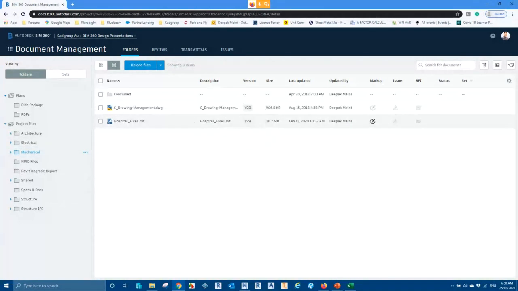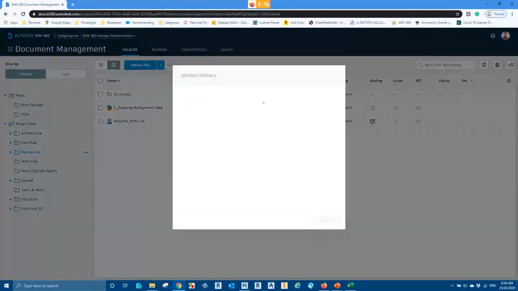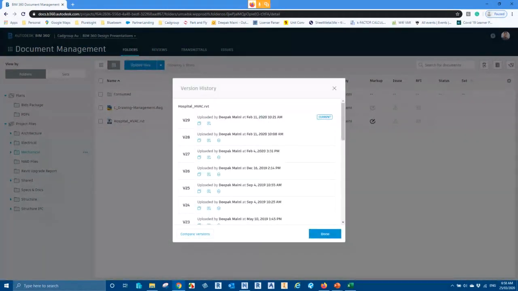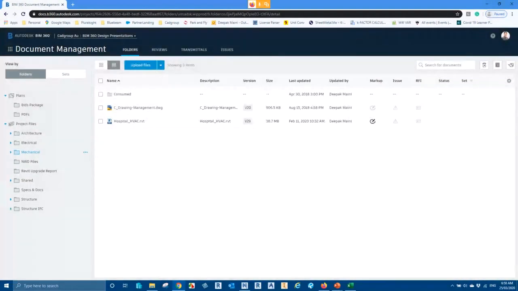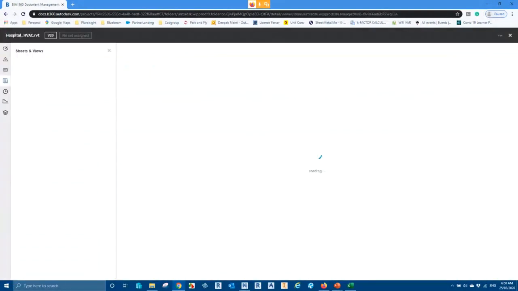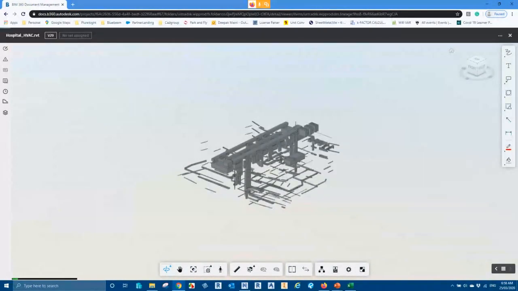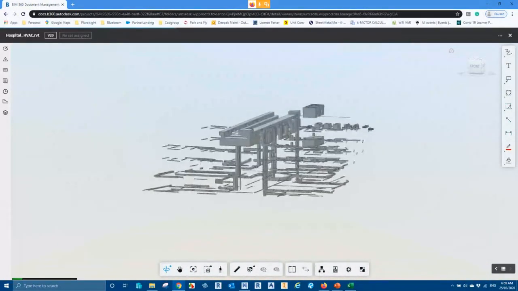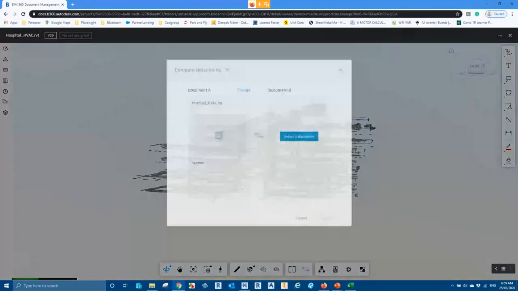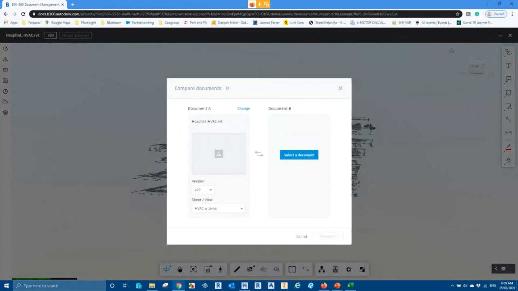So as you are changing your design, it's also keeping a version history. You can then go into version history. You can also compare different versions and so on. So for example, for this hospital HVAC model, I can open this model in my browser, so I don't need any design program. I'm opening this in my browser here, and I can look at different elements. But most importantly, as a construction manager, you could compare different versions of the model. So I can say I want to compare version 29 against, let's say, version 26.